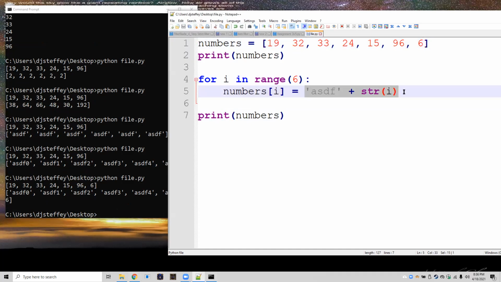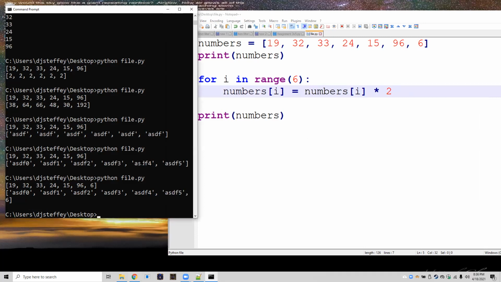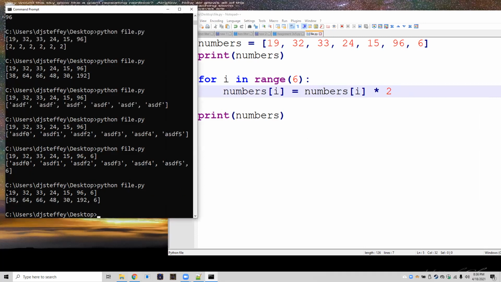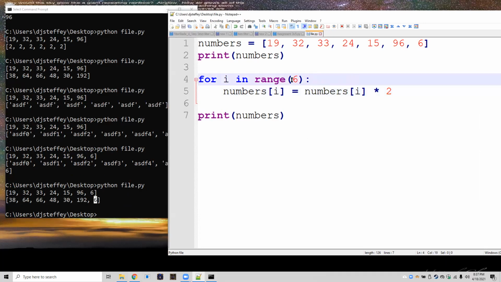Let me turn this back into doubling the numbers. numbers[i] times 2. Save it and run it. As you can see, this is the initial list. This is the list after running through it. But look what happened. It didn't double that last number, right? Well, that makes sense because we only ran this many items in the list, 6. So 1, 2, 3, 4, 5, 6. This was the last one that it did, right?